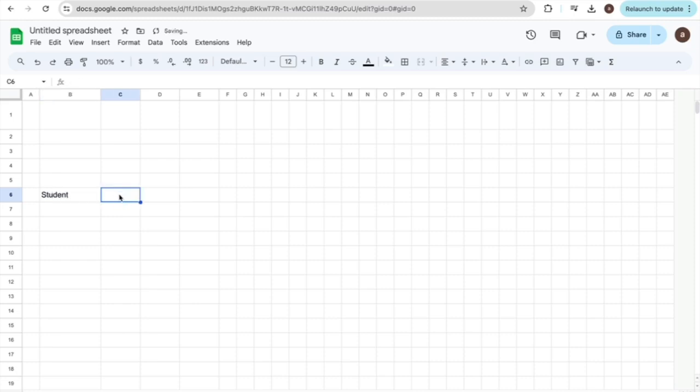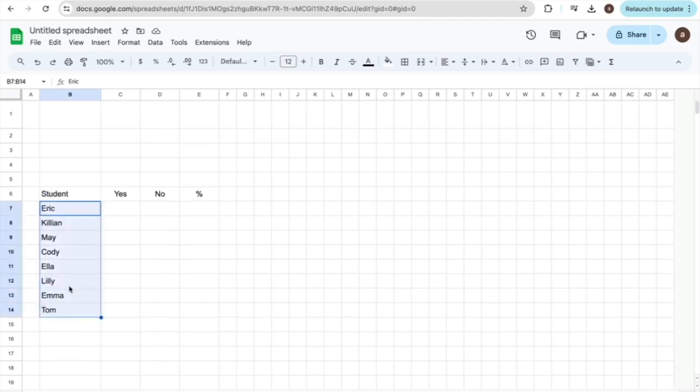In cell C6, so this one over here, we're going to type in yes, and D6 will be for no. In the cell next to it, we're going to type the percentage sign, and underneath the student column, so starting from B7, we're going to be adding in some names as an example.